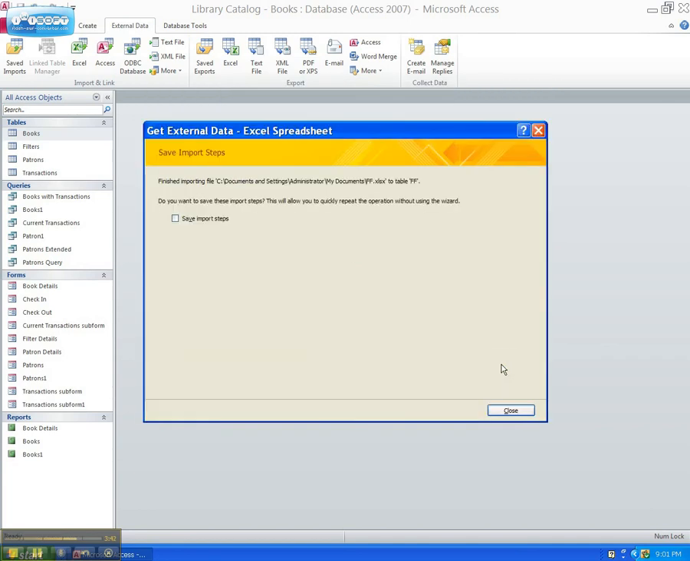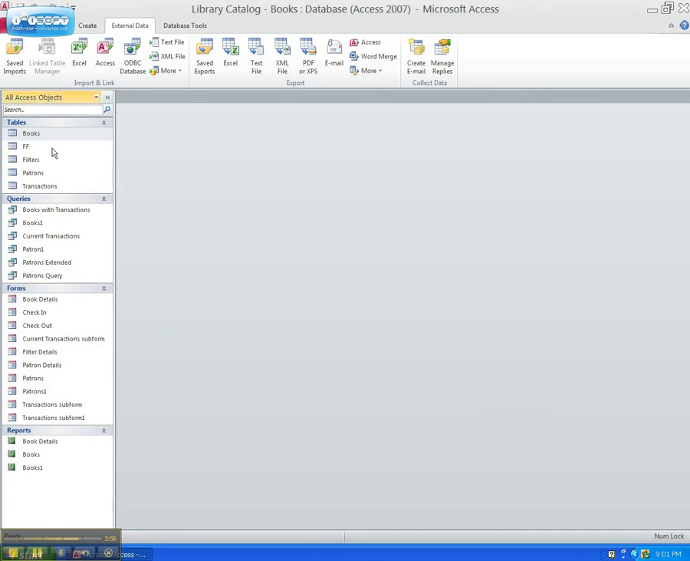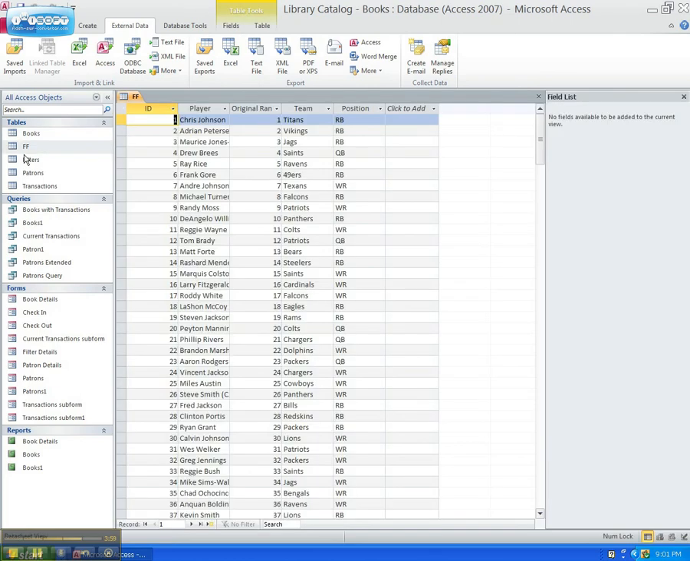And it'll do all that processing. I could save these steps if it was something I was going to do more than once. I'm not going to. I'm going to hit Close. And now I have this FF table here in my library catalog. Probably not the best database to put it in, but I was just showing you as an example. If I open that up, you can see there's all my data.